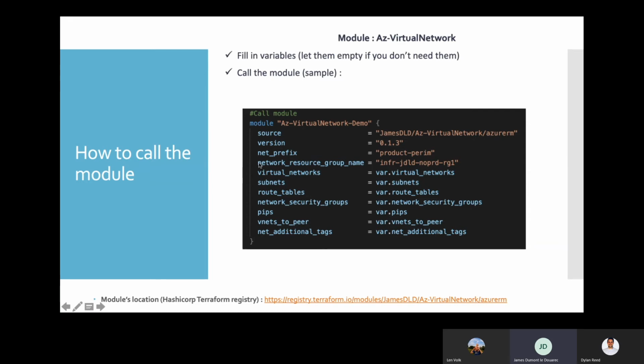I told you in the beginning about naming convention. You can see the third parameter, the net prefix. You can write what you want actually, but keep in mind that this prefix will be used to name all the sub resources. So this is the beginning of the naming convention that I just told you. We will see in detail the several variables. Just have a look at the last one.